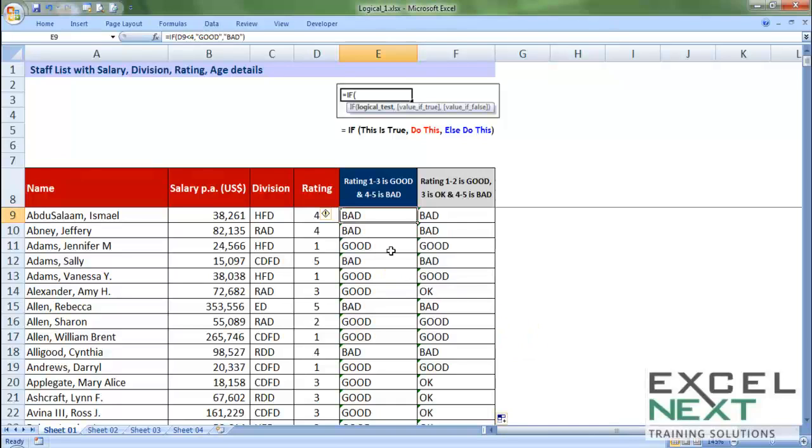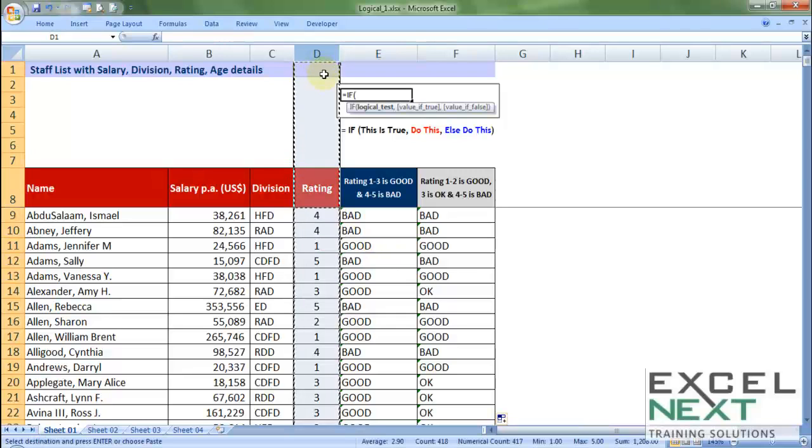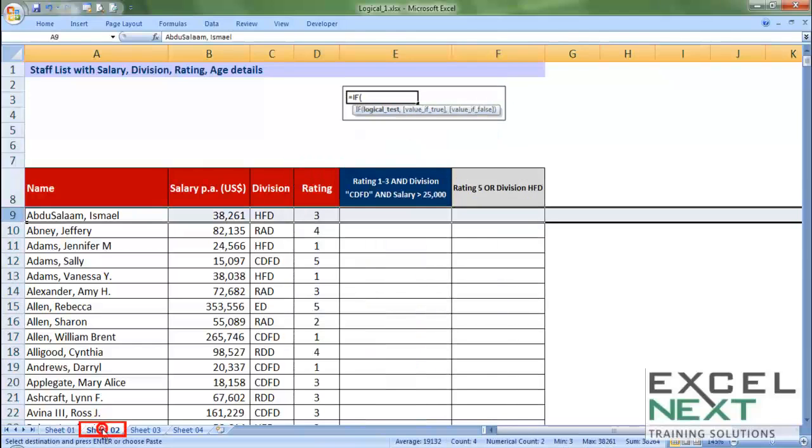Welcome everyone to the continued series of videos talking about logical statements. In the last video we talked about basic if statement and nested if statements. Now in that particular sheet, we had focused only on one column that was talking about rating. But now we are going to take one notch above the existing problem that's there in sheet 2.